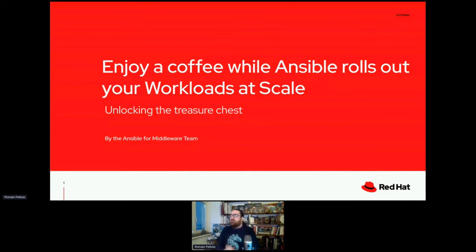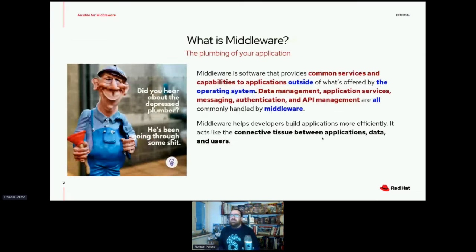Let's go straight into the topic and start talking about Ansible and middleware. Most likely, if you picked up this talk, you picked it up because there was Ansible in it, so I'm going to assume you are familiar with what Ansible is. You might be less familiar with what middleware is, so I'm going to describe it in a few words. To make it very simple, as the slide said, middleware is plumbing for your application.